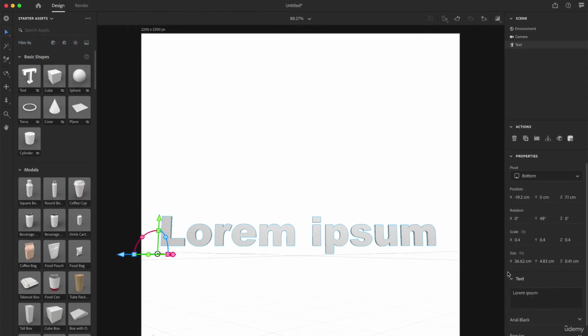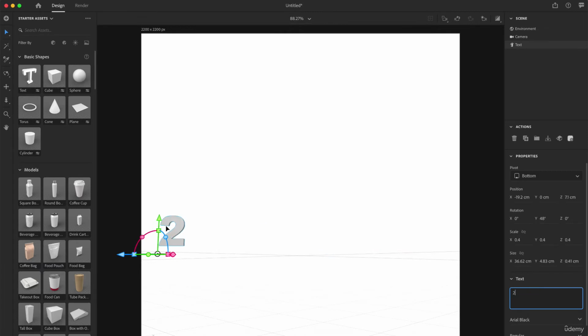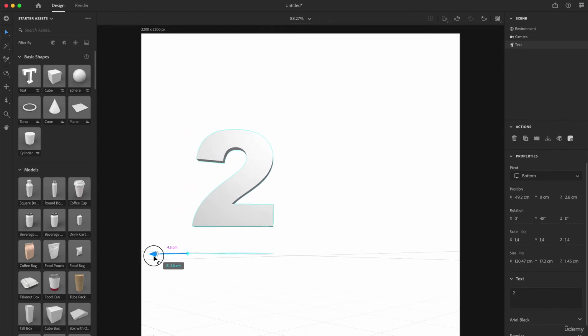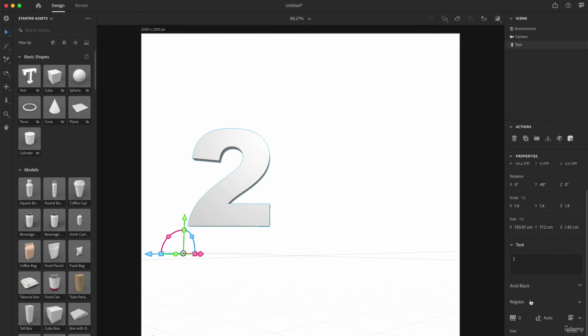And I'm going to go down here to my text and just type in, we're going to do 2021. And I want to do a different effect for each letter. So I'm going to type in 2, and I'm going to scale this, make it bigger. And then I'm going to move it along the axis right here. And there is 2. And right now it's on Arial.